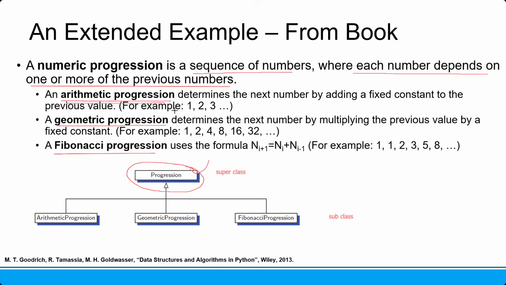For the arithmetic progression, it means we can determine the next number by adding a fixed constant to the previous value. So for example, 1, 2, 3. Then I can know the next numbers will be 4, 5, 6, 7, and so on. But if I use addition with a fixed constant, let's say plus 2, then the numbers will be 1, 3, 5, 7, 9, 11, 13, and so on, because it is plus 2. So adding means plus.